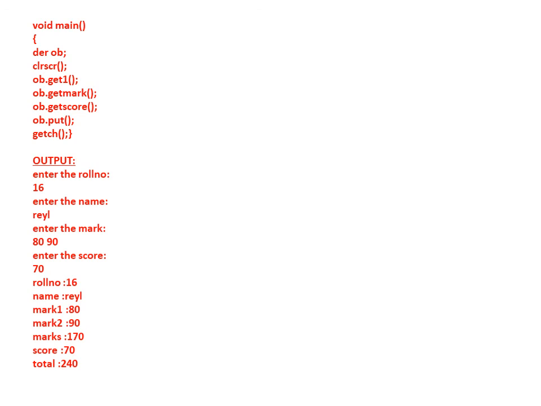So der ob. Using that object ob, I will be invoking the function of base class 1, ob dot get 1, ob dot get mark, ob dot get score, ob dot put. So every function I'll be in a position to access. Since I am giving the visibility mode as public, using the derived class object I may access all the functions. So as usual, we will be reading the roll number, name, mark, score, and I am going to print everything into the console.